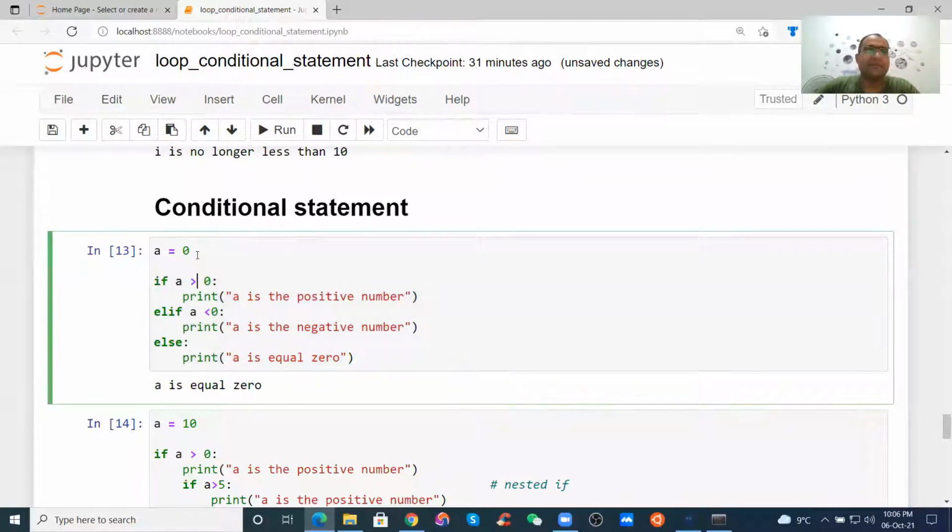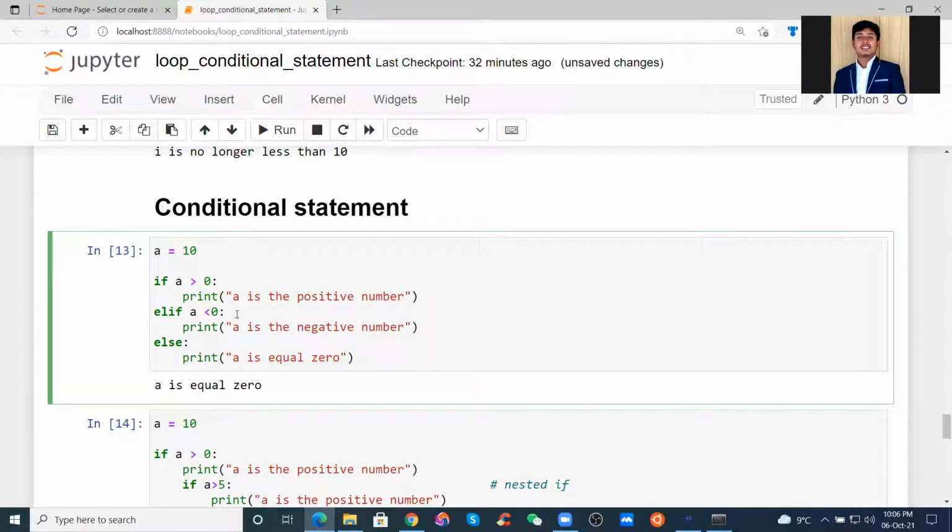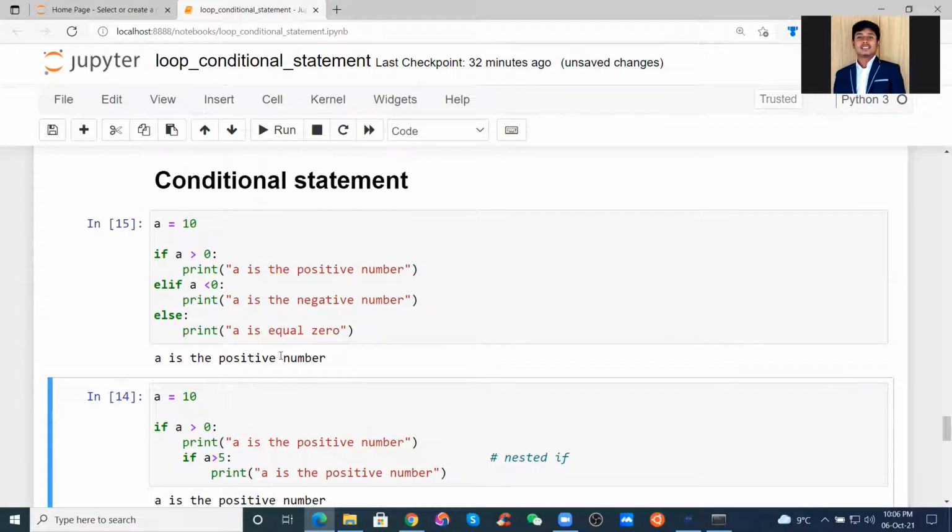Okay, let's say, we can change it. Now I have changed this, a is equal to 10. Now I'm saying the first condition, a is greater than 0, print a positive number. Else if a is less than 0, else. So what will be the answer now? A is a positive number. So how many results should you get? One. That should be the first one.